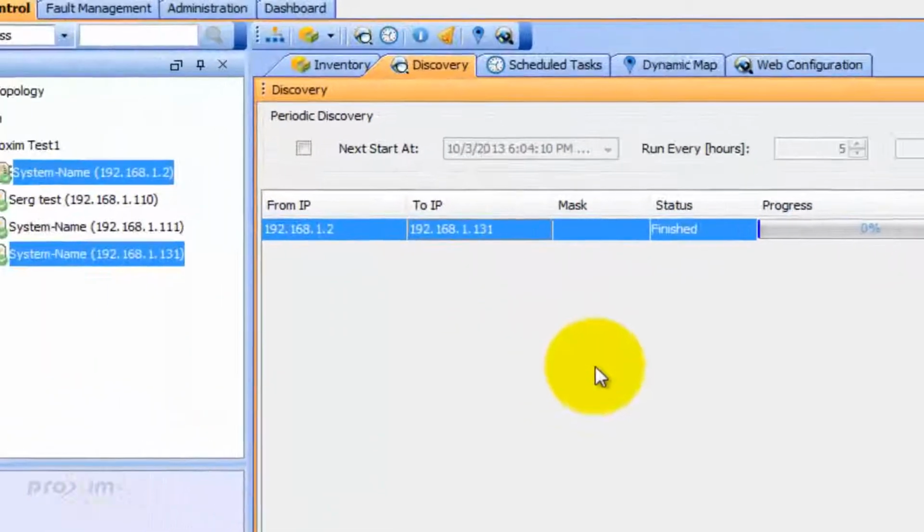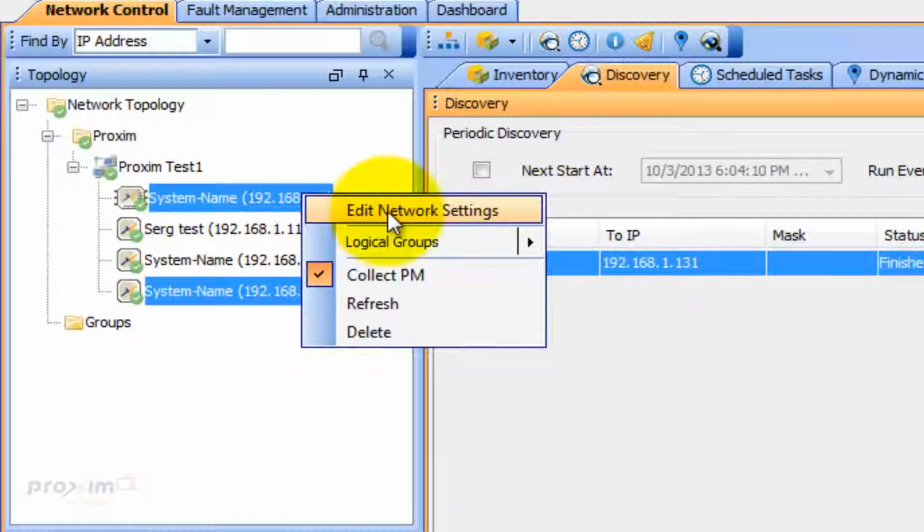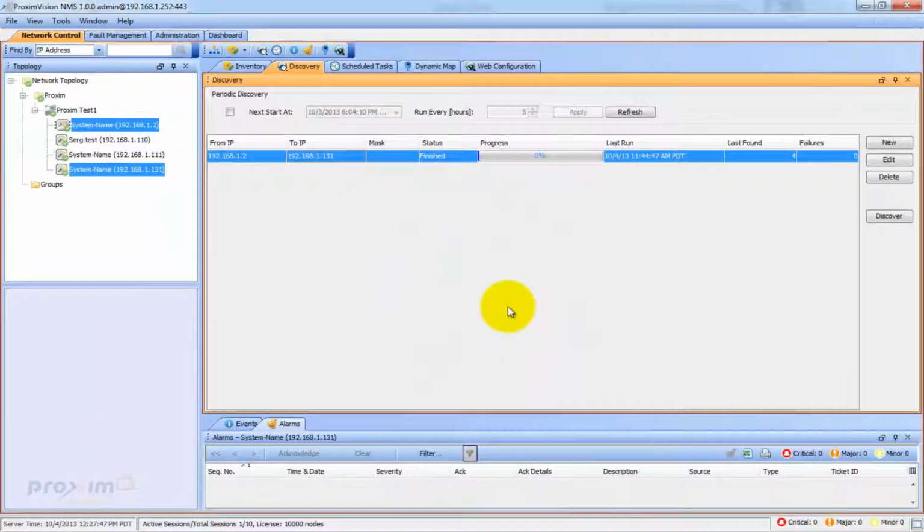Now the next step is to go to your topology tree. You're going to select the radios that you want. Just hold down the control key, select the radios that you want, right click and then go to Edit Network Settings. Click on SNMP. In your read and write, go ahead and change your SNMP passwords to whatever you changed them to. Now every single time that the radio and PVMNS interact, they get the polls, the SNMP passwords are going to match, and everything is going to work just as it did before.